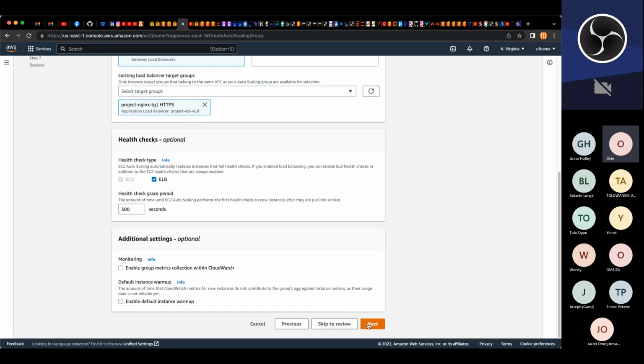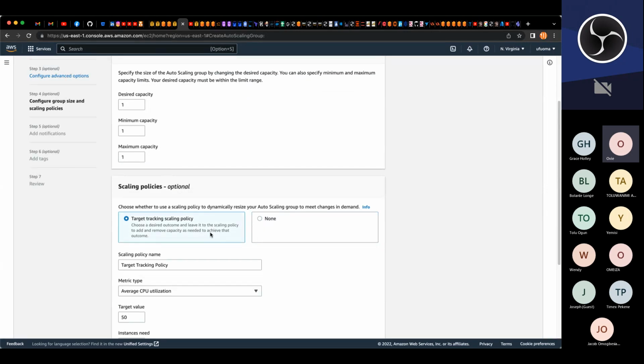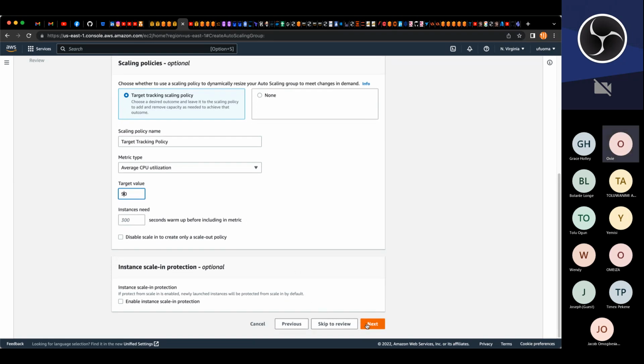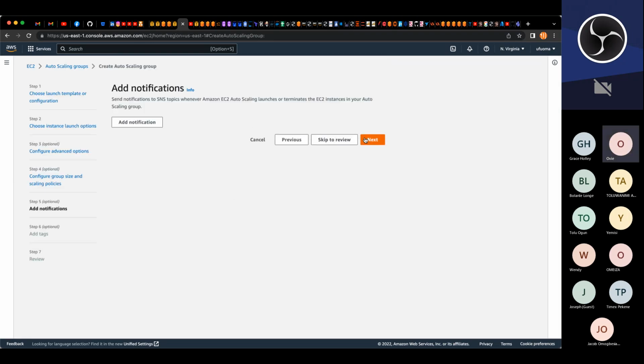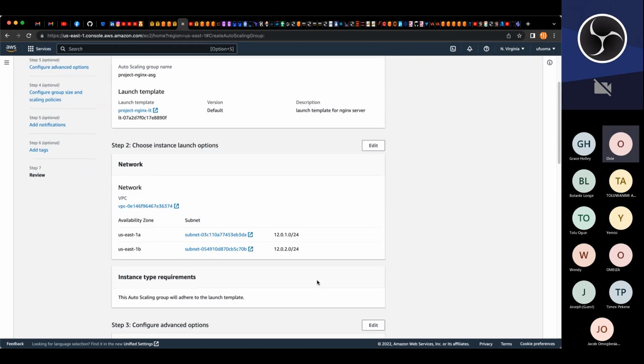So we go next. We leave our desired capacity at 1 for now. We set our target tracking policy. Let's do the same thing, 90% utilization scale. We go next. We don't have any notification. We go next. We add tag, name, and then project, Nginx auto scaling group.